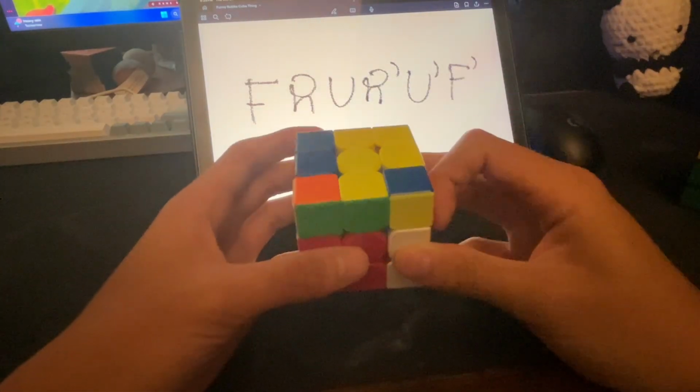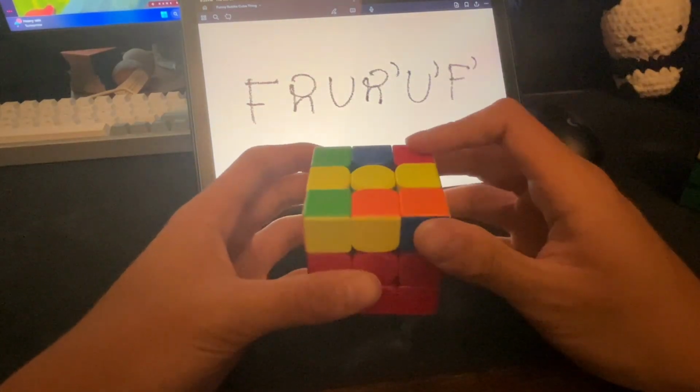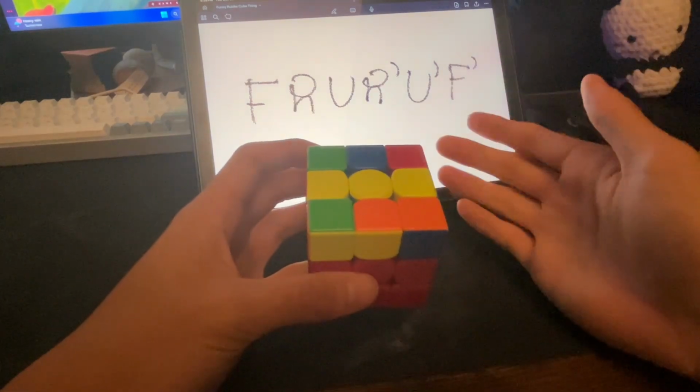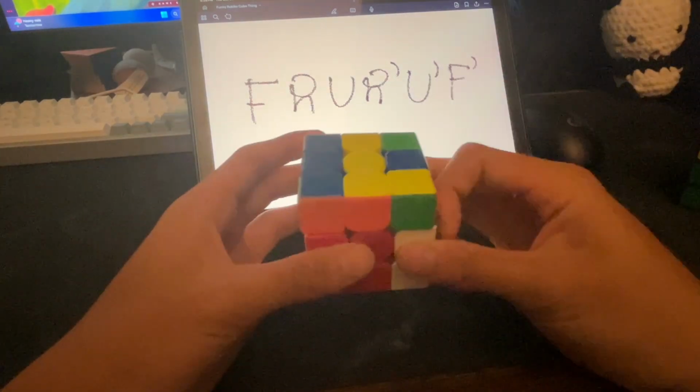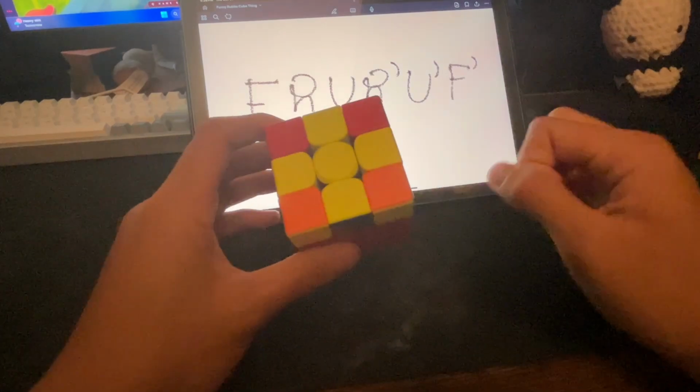So F, R, U, R prime, U prime, F prime. And now you see you set up the line again. And then F, R, U, R prime, U prime, F prime. And now you have the cross.